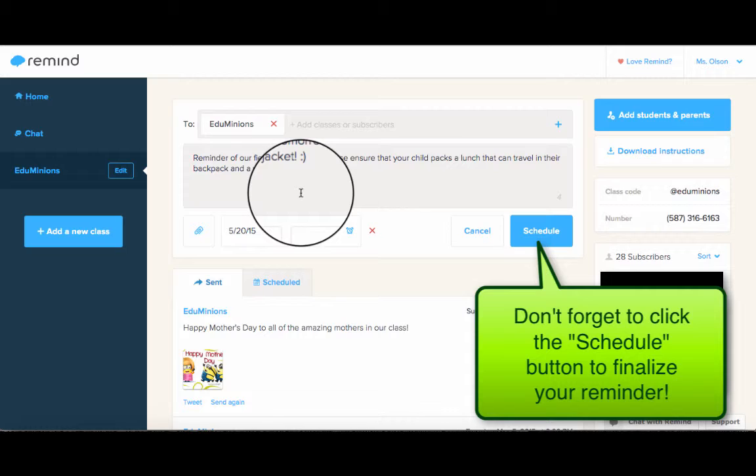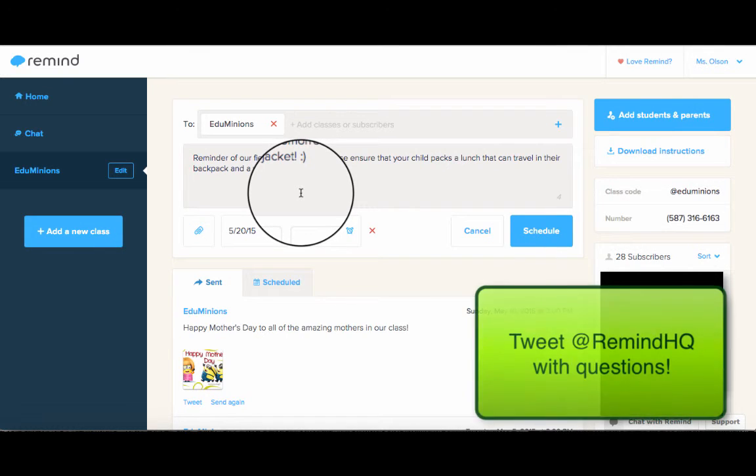So that's just a basic overview of Remind. So keeping in mind that there are more features, but that's the general tutorial for it. If you have any questions, please make sure that you tweet at RemindHQ if you have trouble getting set up. They're very, very responsive with helping all of their users have a positive experience. They're a wonderful group of developers.